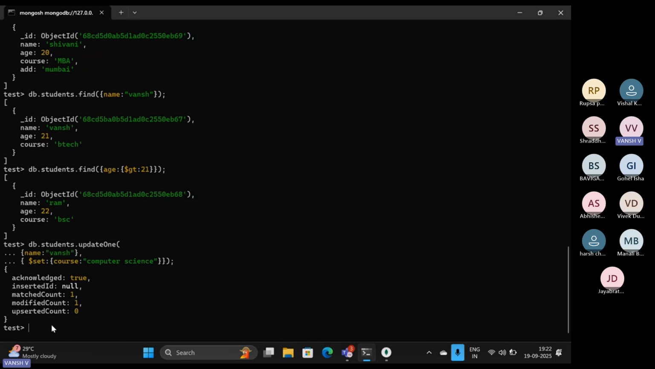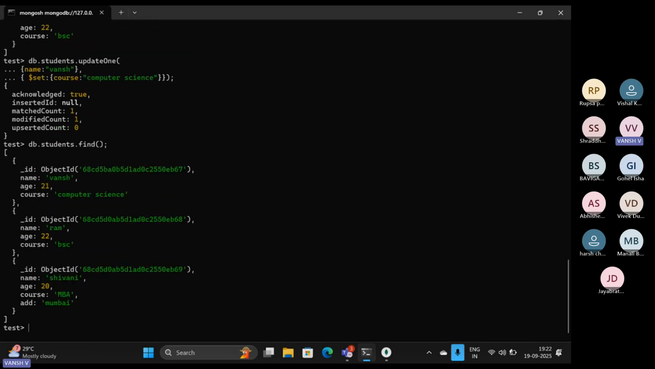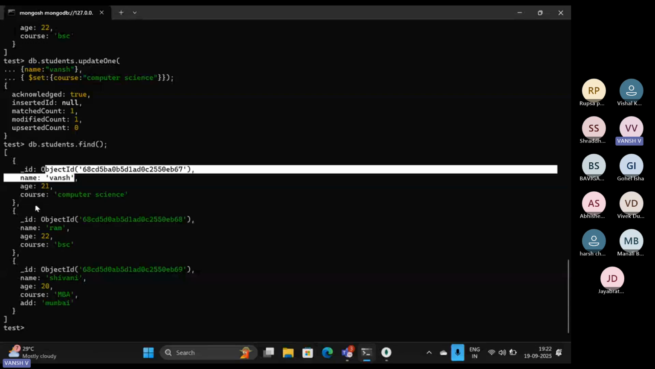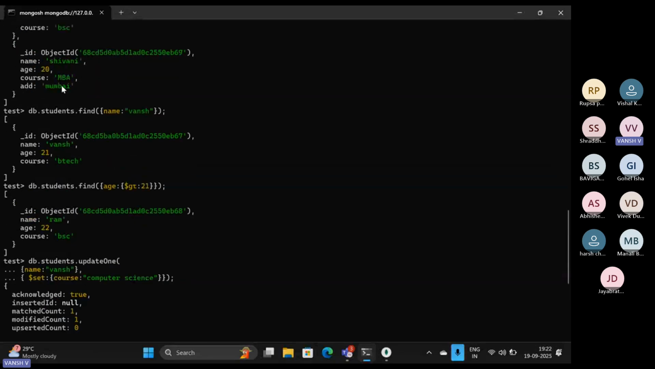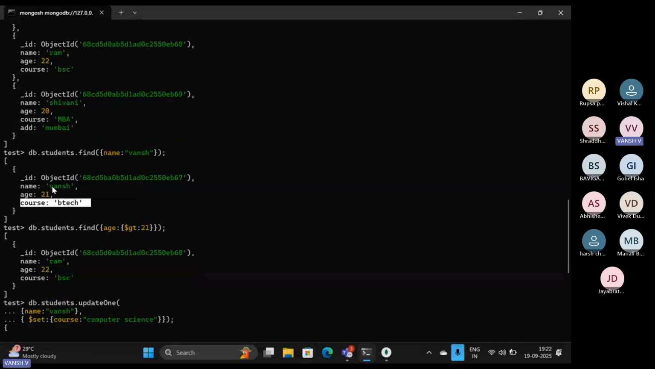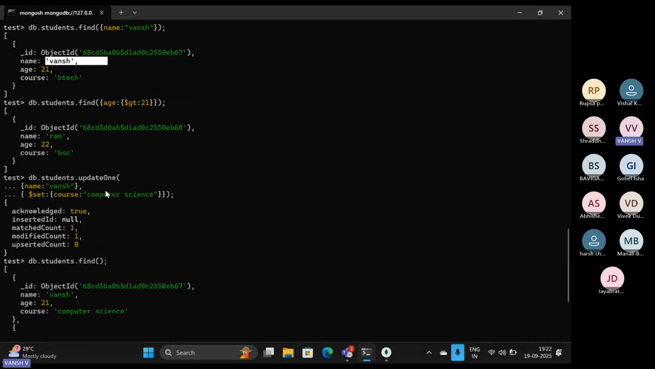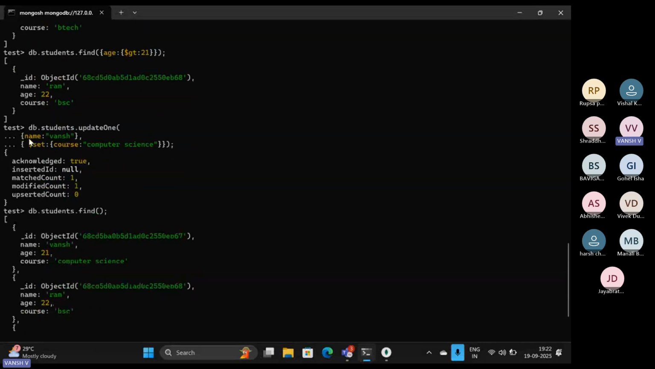So how to find that? To find that, db.students.find. Let's see it here. Now you can see for Vansh, the course is computer science instead of BTech. Here the course for Vansh was BTech, but as you have updated it using this update method, updateOne, it changes only a single document in your data.